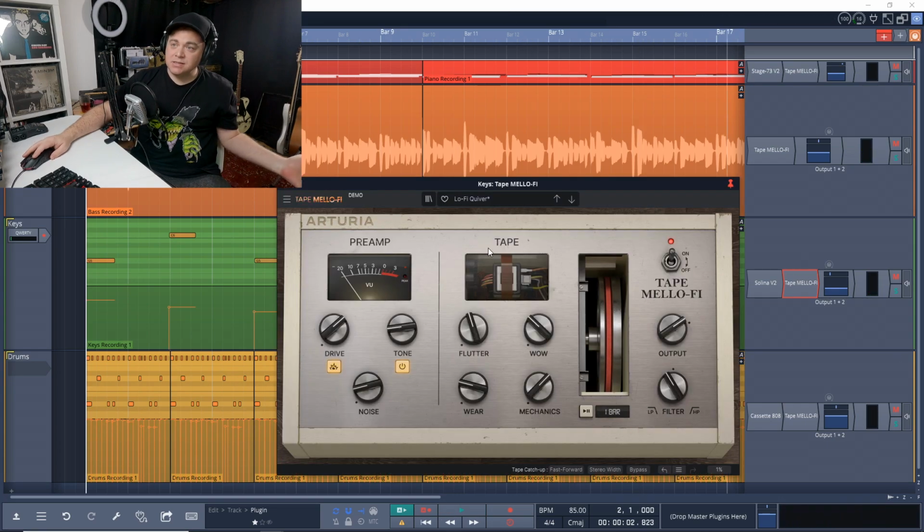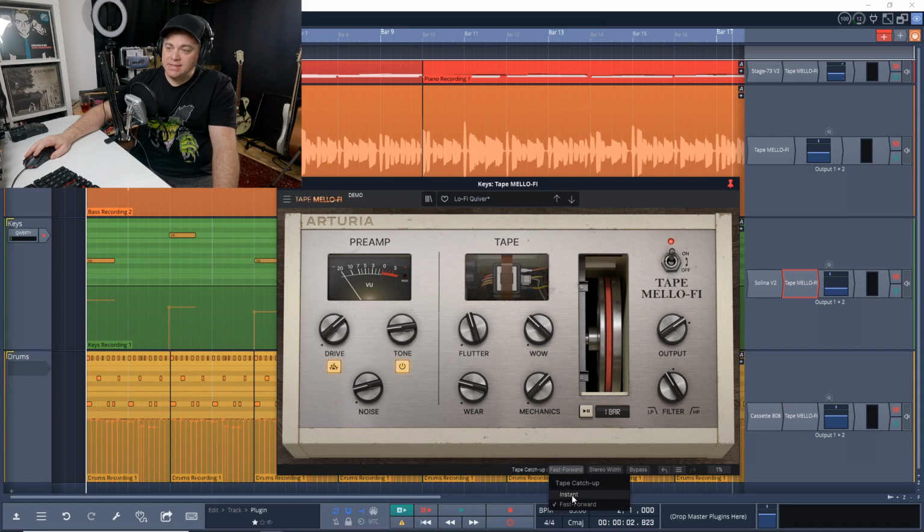Yeah, so that is the tape Mello-Fi plugin. Like I said, there's some stuff down here at the bottom. You have tape catch-up, so you can change it from fast-forward style or instant. And then you have this stereo width here that you can turn on to create more stereo width. There's also a bypass down here, and here's a bypass up here as well. And you have some levels of undo over here.